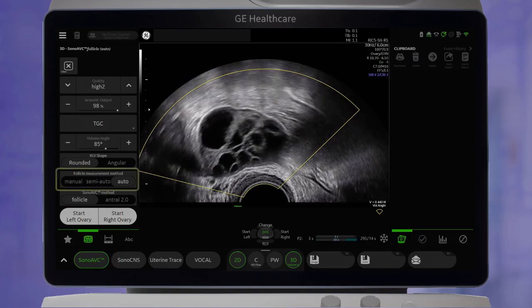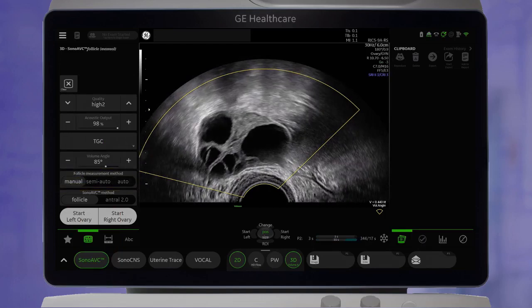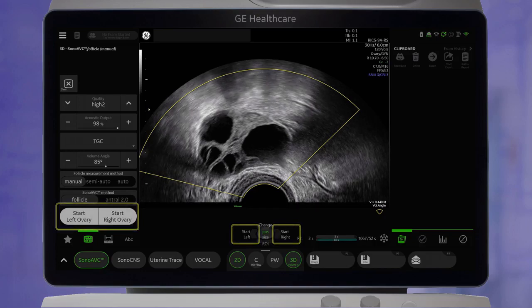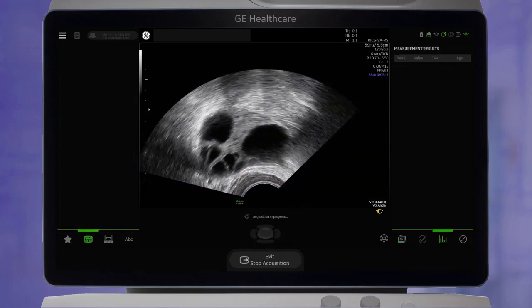Choose the preferred measurement method. We will review all three, but start with the manual method. With an image in the center of the ovary, choose Start Right Ovary or Start Left Ovary. Once selected, the probe will begin the sweep across the ovary.